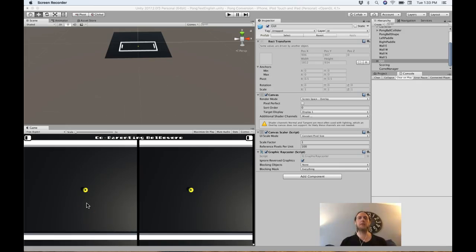Hey everybody, welcome back to this series about converting your game in Unity from cycloptic to stereoscopic 3D and putting it on an iOS device. So this video is about converting the GUI, so let's get started.